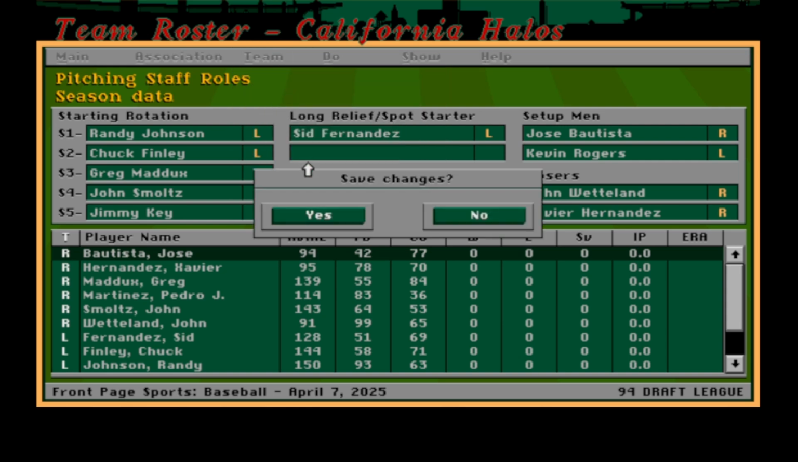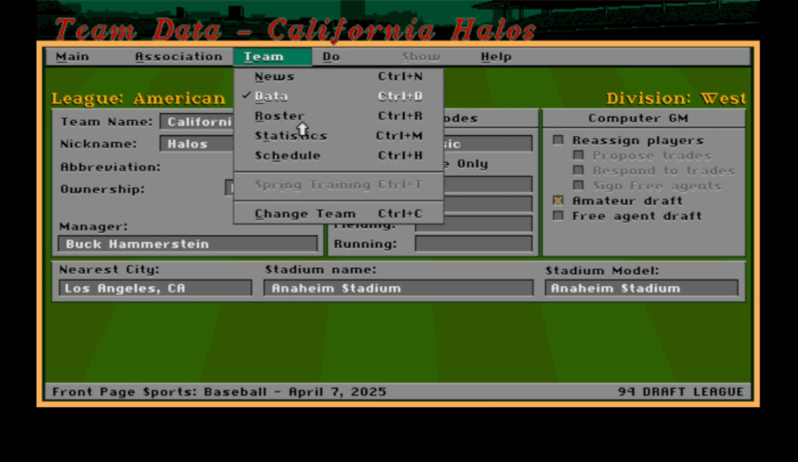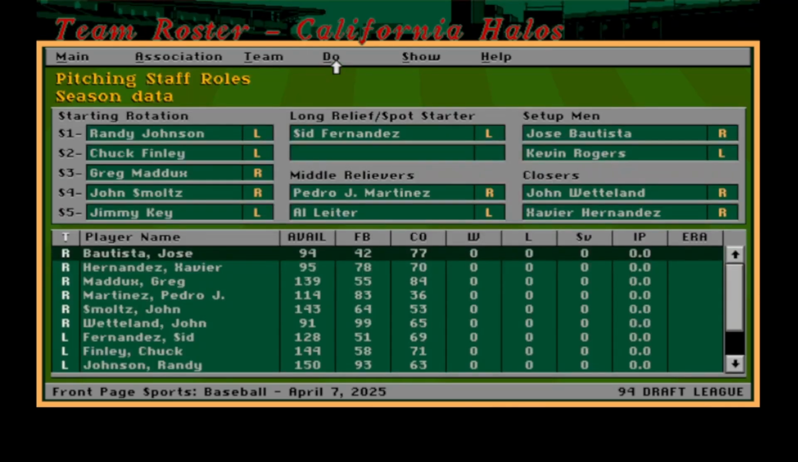Let me just go back here for a moment. So if I go to data, yes, we want to save. I unchecked all this computer GM stuff. The only thing I want the computer GM to handle is the amateur draft, which is in probably June. So I unchecked all that, saved it, and I want to go back to roster.